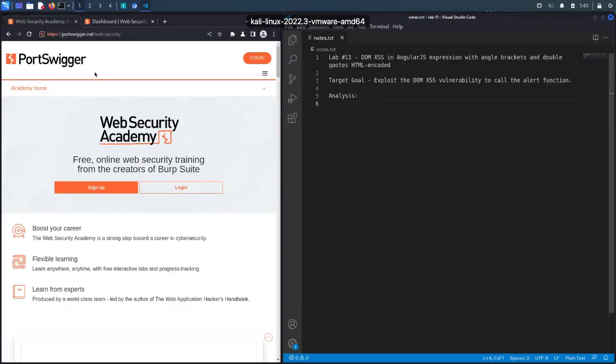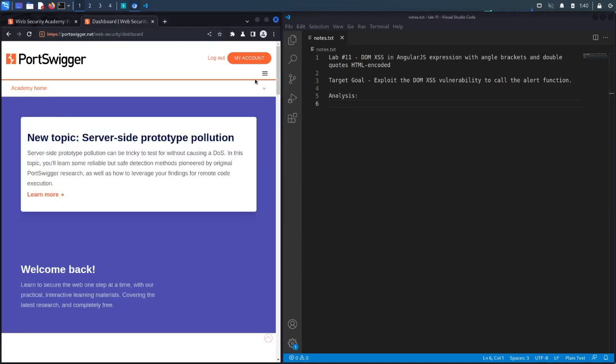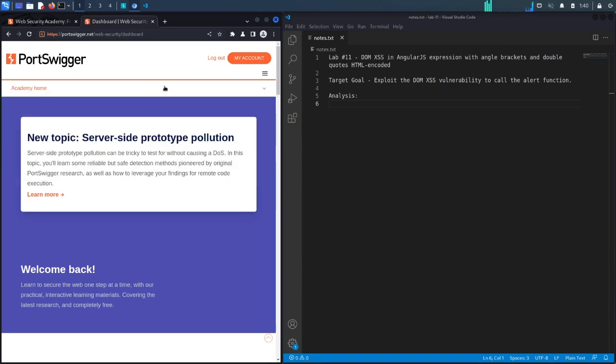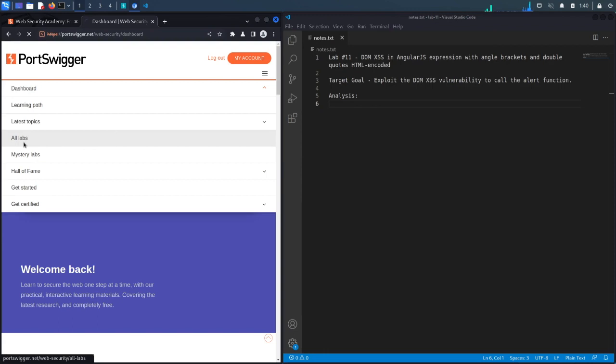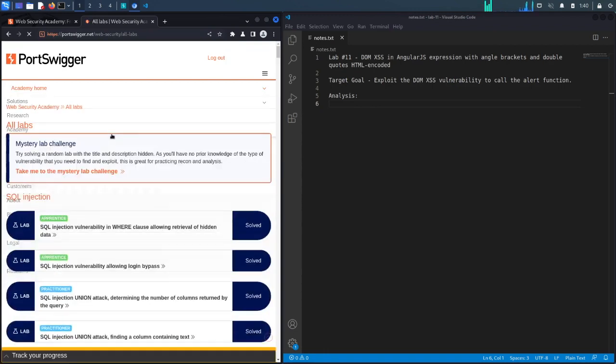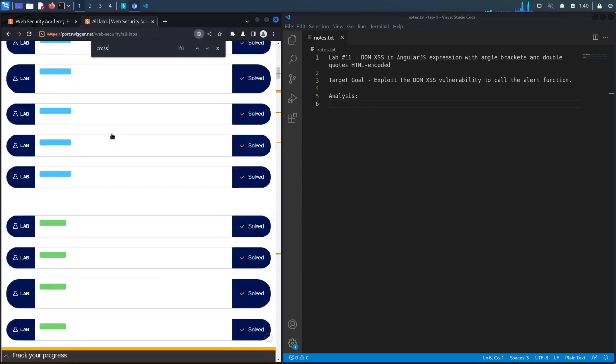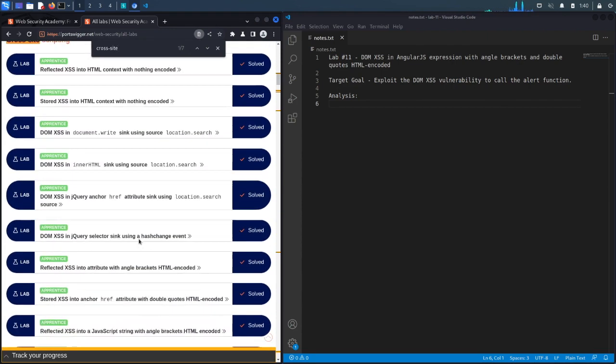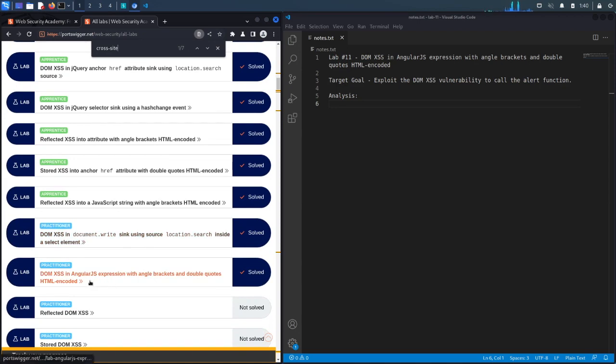If you do not have an account on the Web Security Academy, you can get one by visiting the URL portswigger.net/websecurity and clicking on the sign up button. I already have an account and I am logged in, so to access the exercise, I'm going to click on Academy, select all labs, do a search on cross-site scripting labs, and go to lab number 11 titled DOM XSS in AngularJS expression with angle brackets and double quotes HTML encoded.